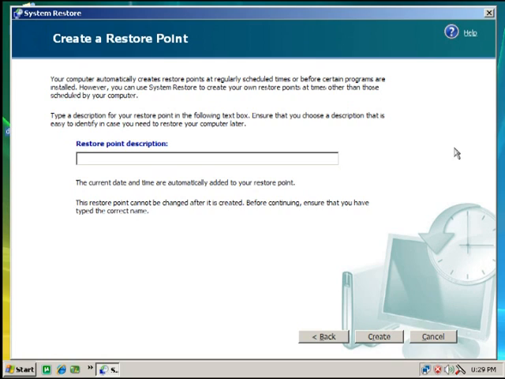As an example, I'm going to enter: create a restore point just prior to installing my new video card. But this is completely up to you. Pick or type anything that you will be able to remember.